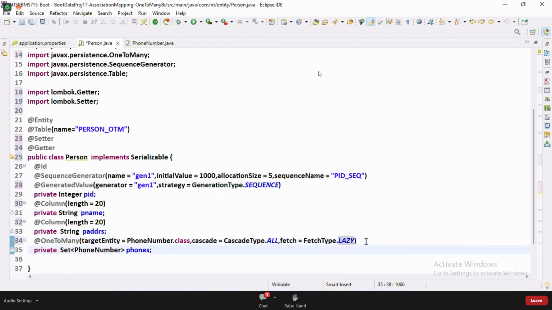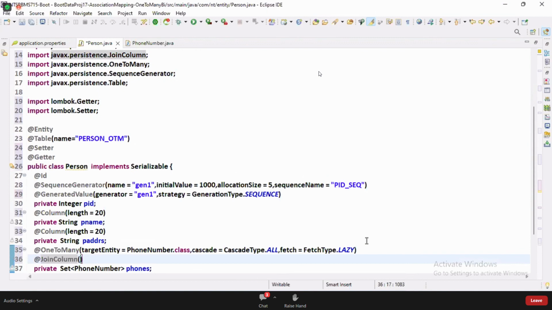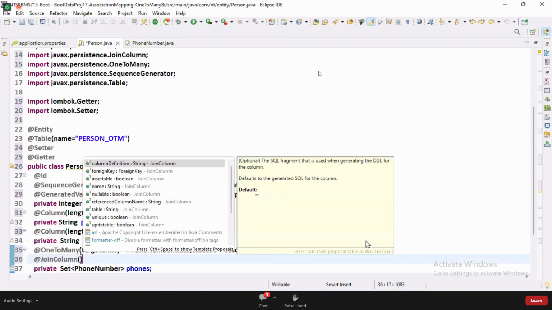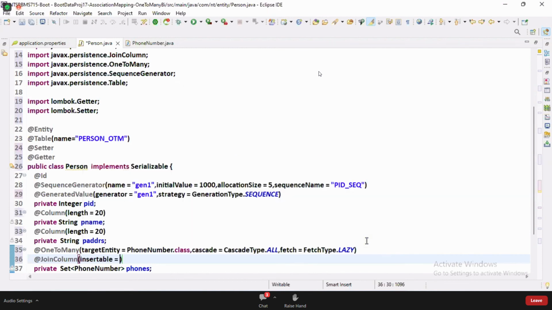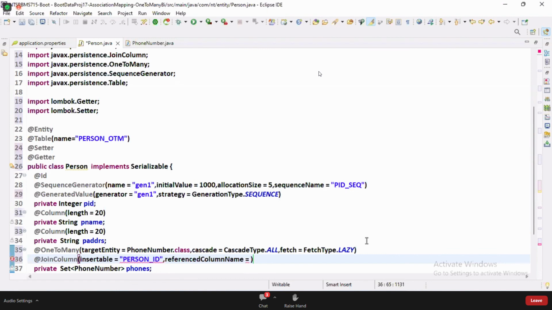This entire thing should happen based on the foreign key column now. @JoinColumn. Name of the column: in the child table, the foreign key column should be created with the name person_id. Referenced column name.